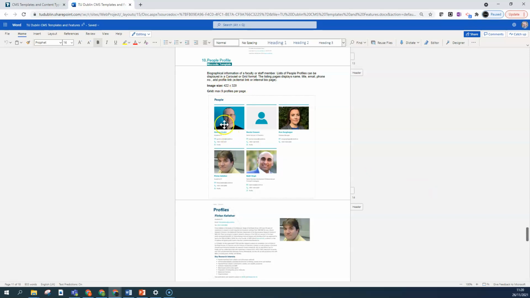Finally there are the people images, again 422 pixels by 320 pixels, and it's really important that those images are all sized in the same way so that they appear neatly on grids. That's pretty much an overview of that document. You should access it on the intranet, probably download a copy, although it's updated on a regular basis as new guidance is developed. So let's go to the resizer tool now.